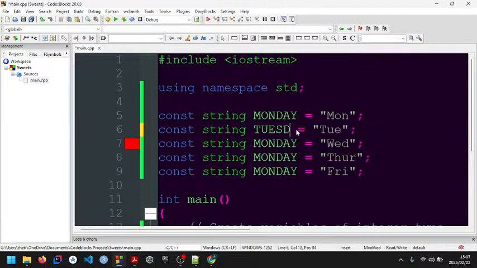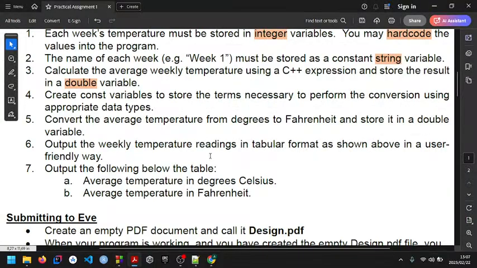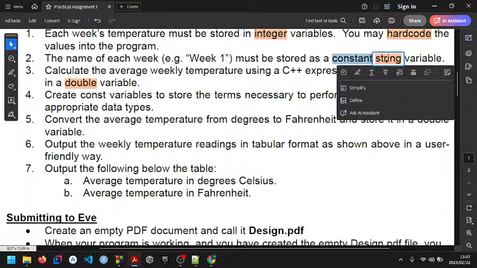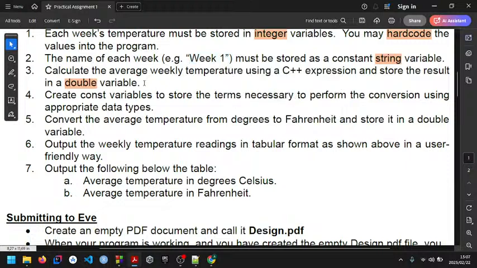So this will be Tuesday, and then this will be Wednesday, and then this will be Thursday, and then this will be Friday. So this is what they meant when they say you must create string constants, right? You must use the const keyword and the string data type. And they give you an example of what the values should be. Simple, straightforward, right? Nothing too fancy there.